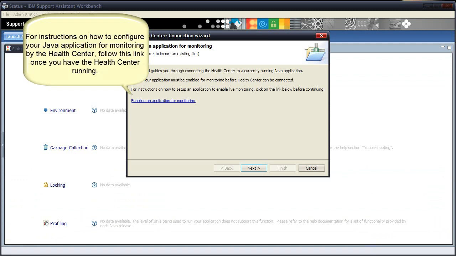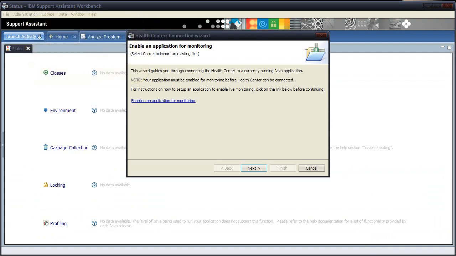For more information on how to configure an application to be monitored by the Health Centre, follow the link on the Connection Wizard page.